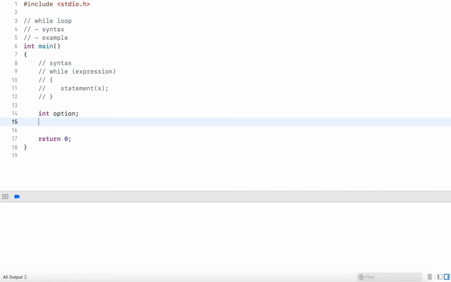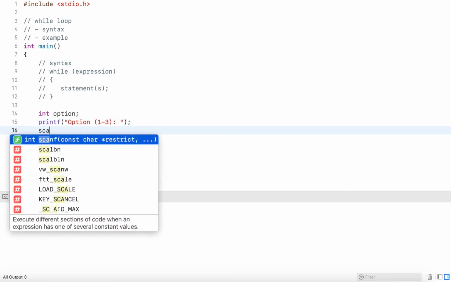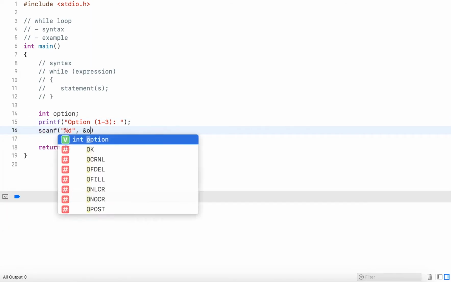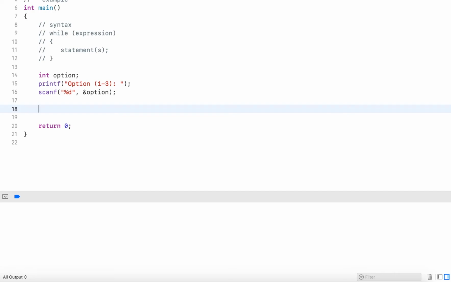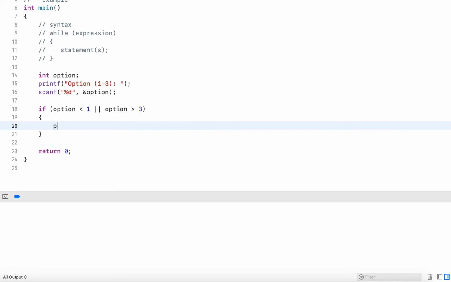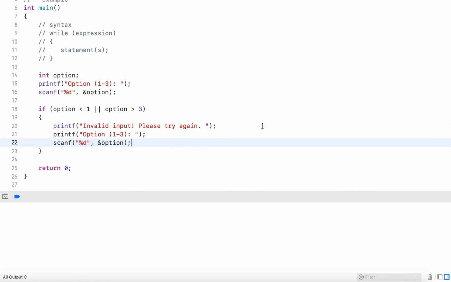Let's say I have a variable named option of type int. I prompt the user to enter an option between 1 and 3. I read that option into the variable. And now I want to perform input validation. At first, let me use an if condition. I check if the option is less than 1 or larger than 3. If this is the case, I output "Invalid input. Please try again." And then I copy these two statements to read that input a second time.